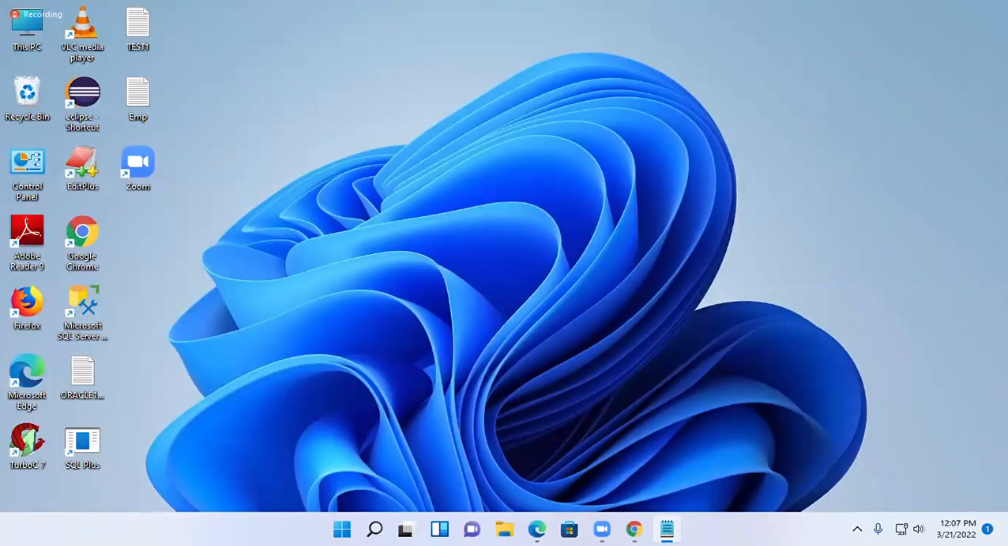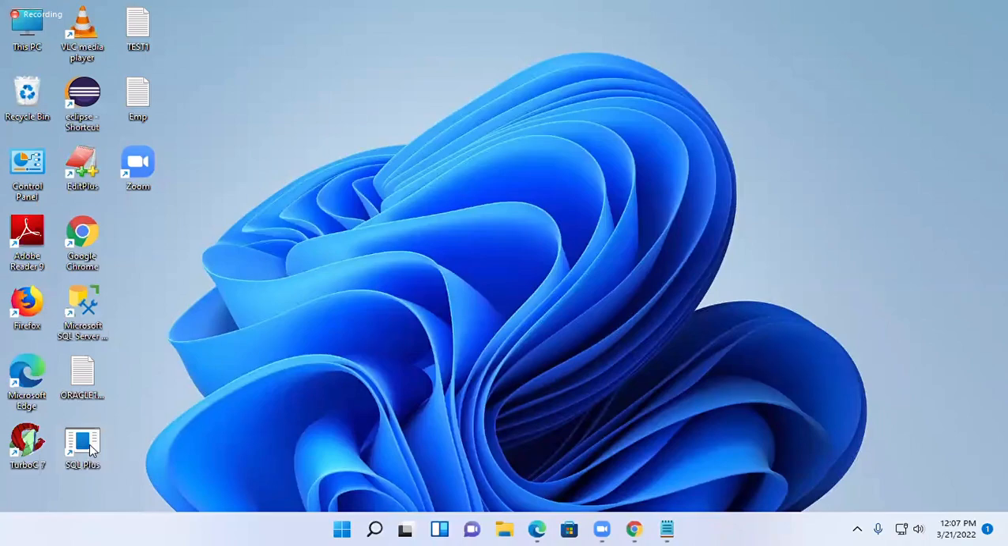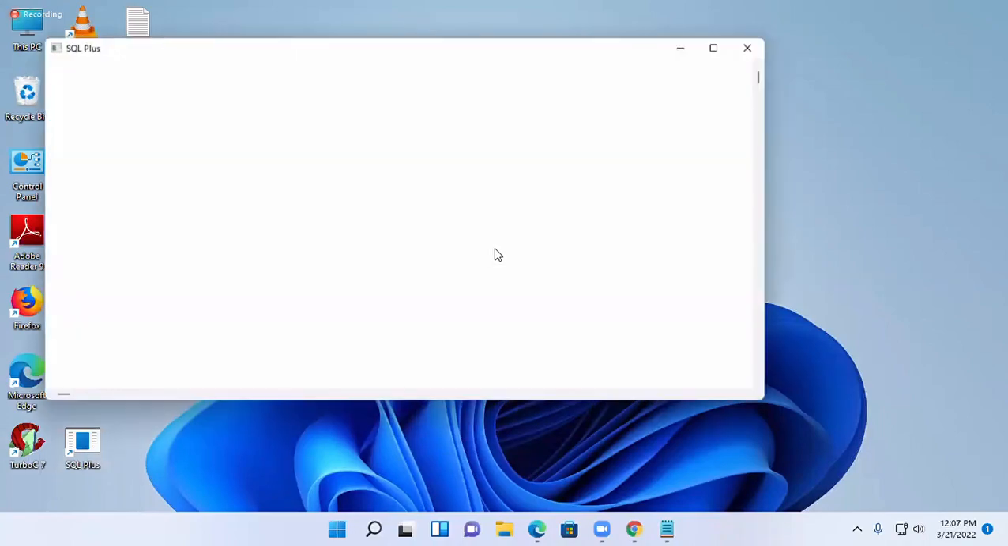This is my SQL Plus icon, guys. After installation, you will get this icon here. Let me open this. So after opening, as all of you know, you can see a black window. The black window will be open here.